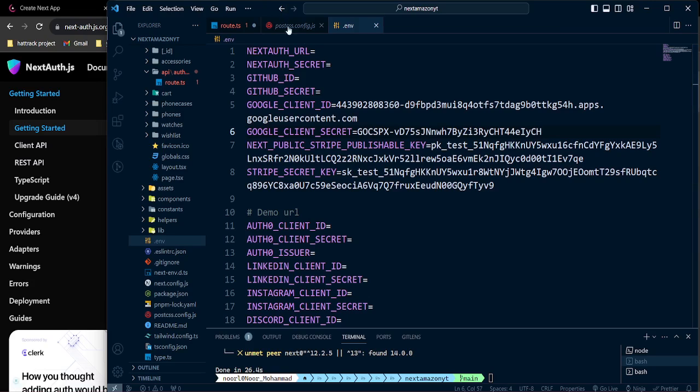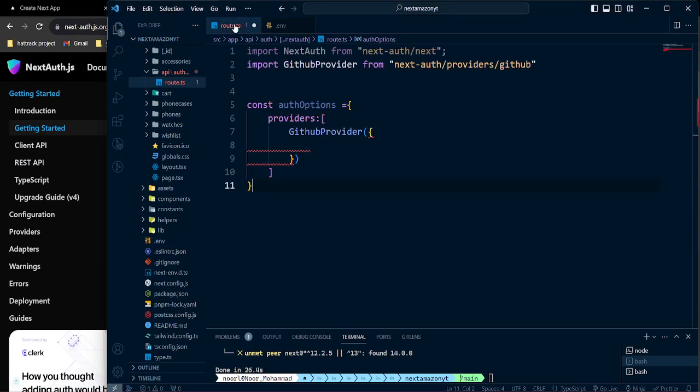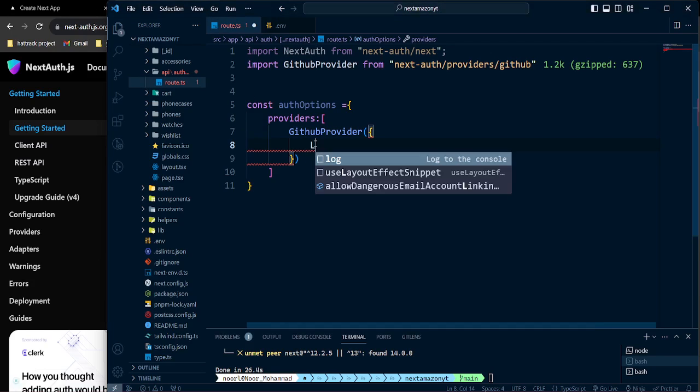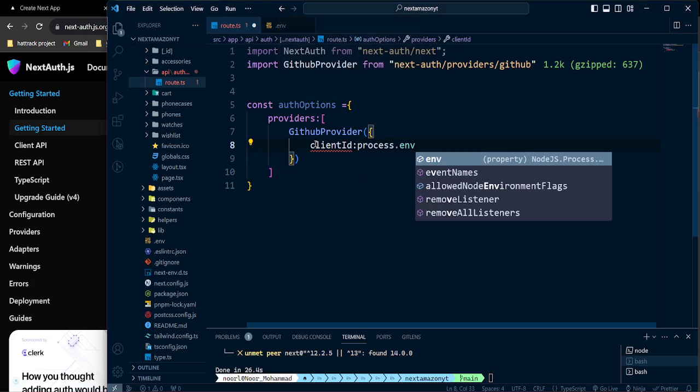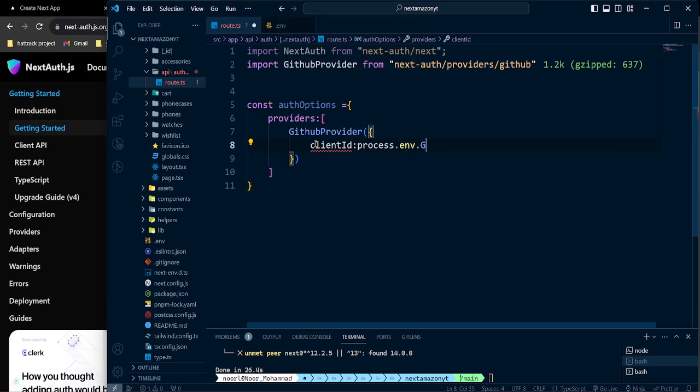Okay, now I'm going to close that file, but beforehand, let's put that URL, which is going to be our localhost 3000 as the NEXTAUTH_URL. So in the GitHub provider, we need to pass two things. One is the client ID, and that client ID should come from process.env, which is the GITHUB_ID, which we already made there.